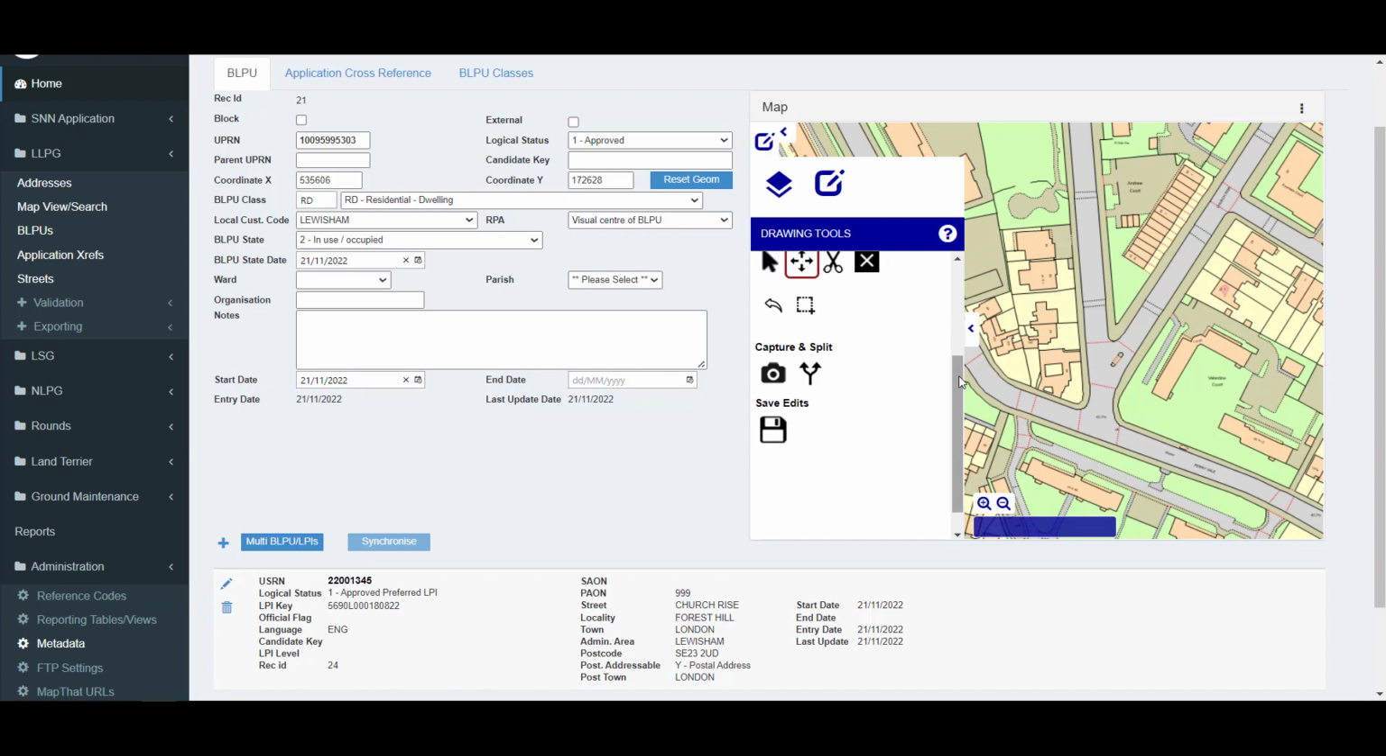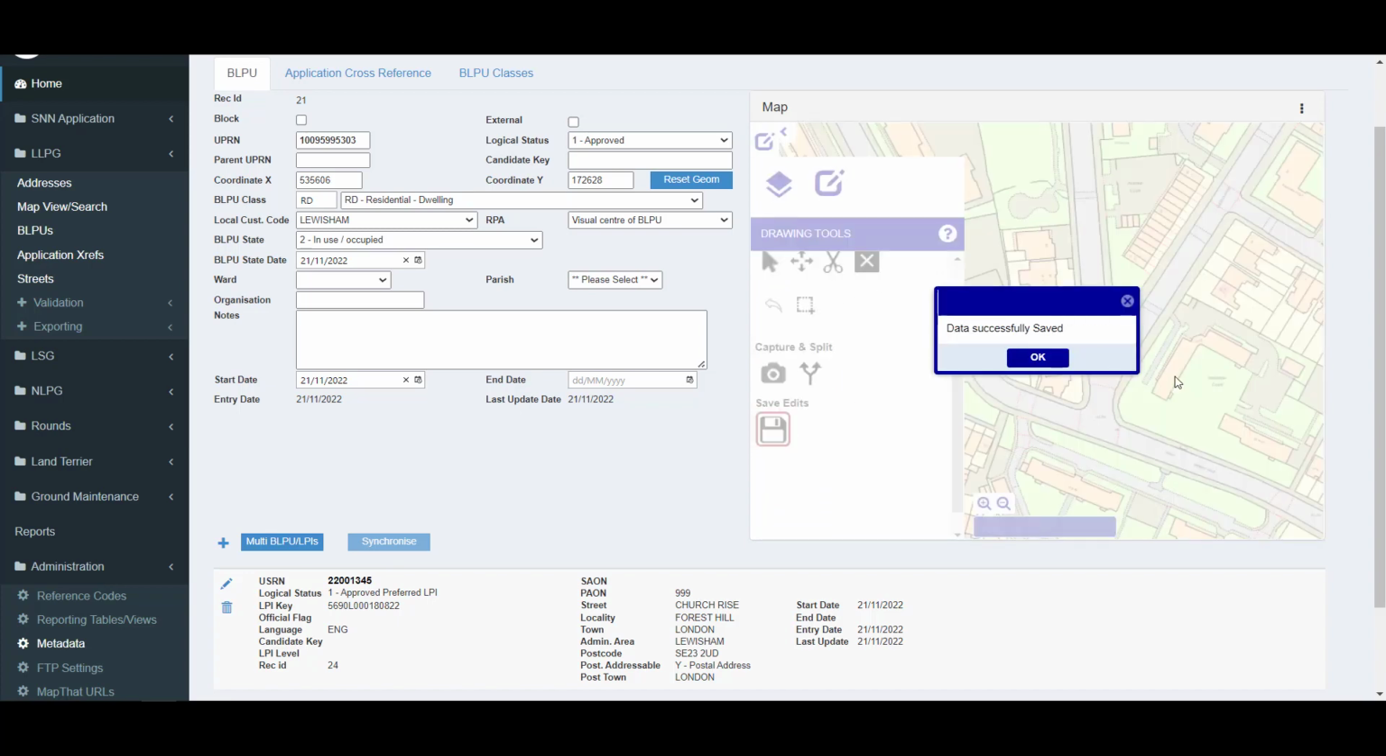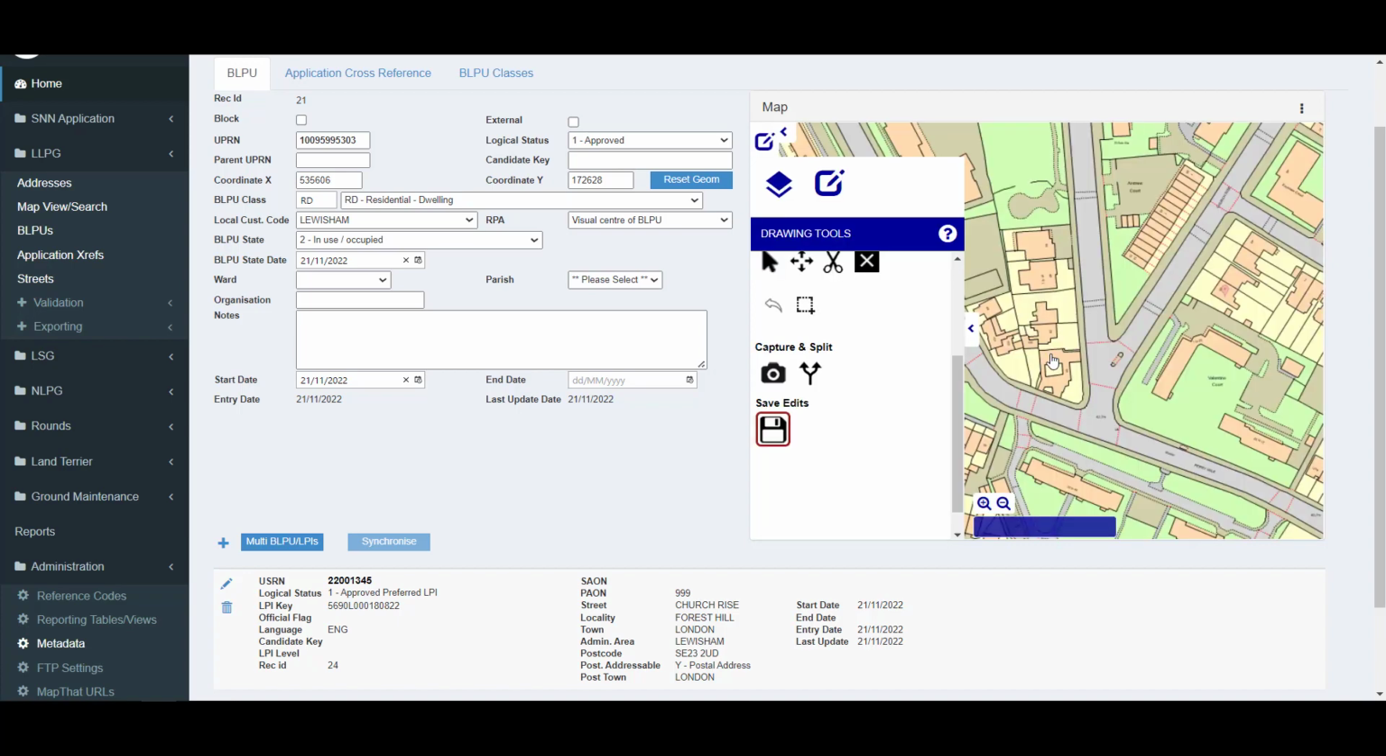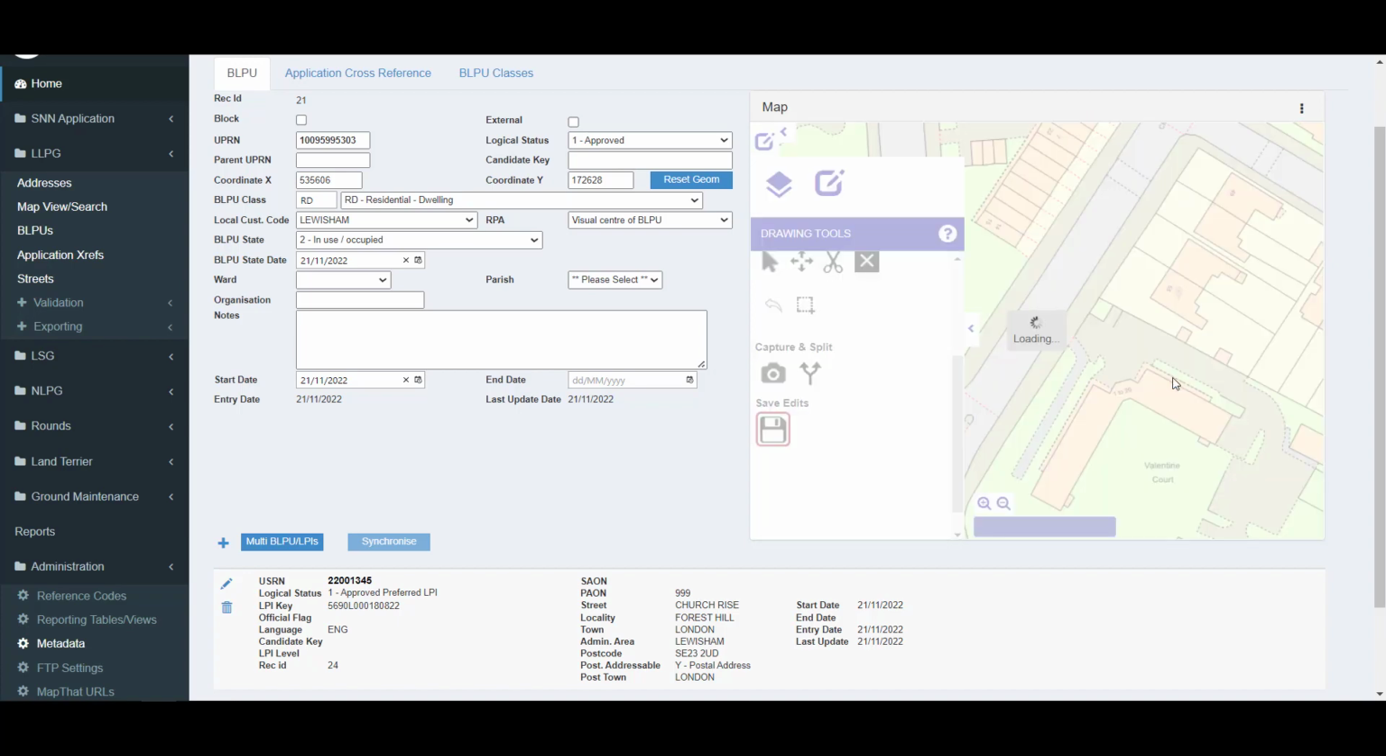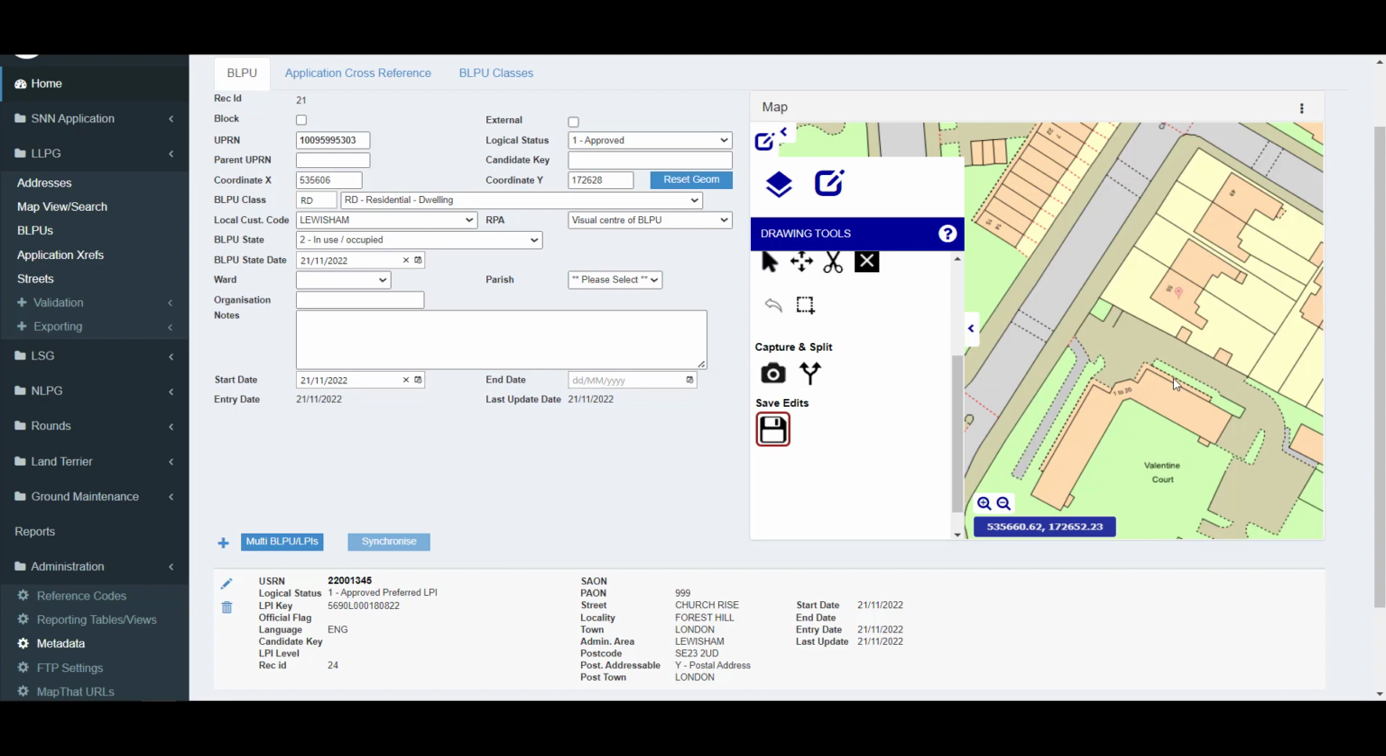Scroll down the drawing tools and choose the Save button in the drawing tools, and it will say the changes have successfully been made. That now updates the BLPU record and the geometry is now in the correct location. The X and Y coordinate on the left hand side for the BLPU record itself won't change until we save and close this record or we refresh the screen.